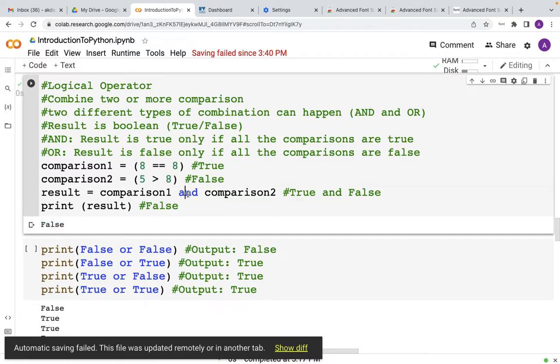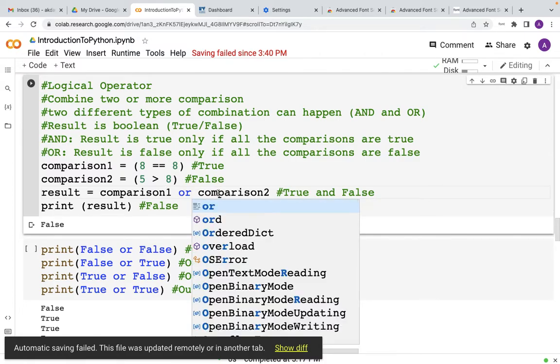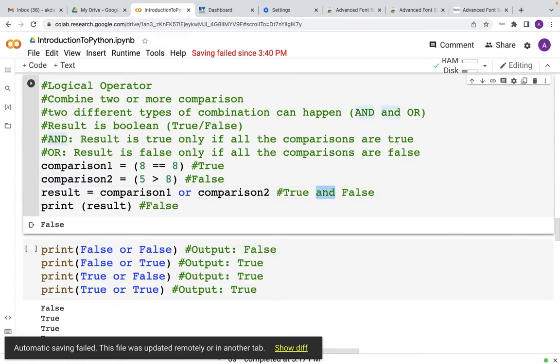Now, if I just use OR here instead of AND, it is just an either-or. If either of the comparisons is true, then it will give you true. So here it is true OR false, and now we can expect the result to be true. If I run this, I am getting the result true.